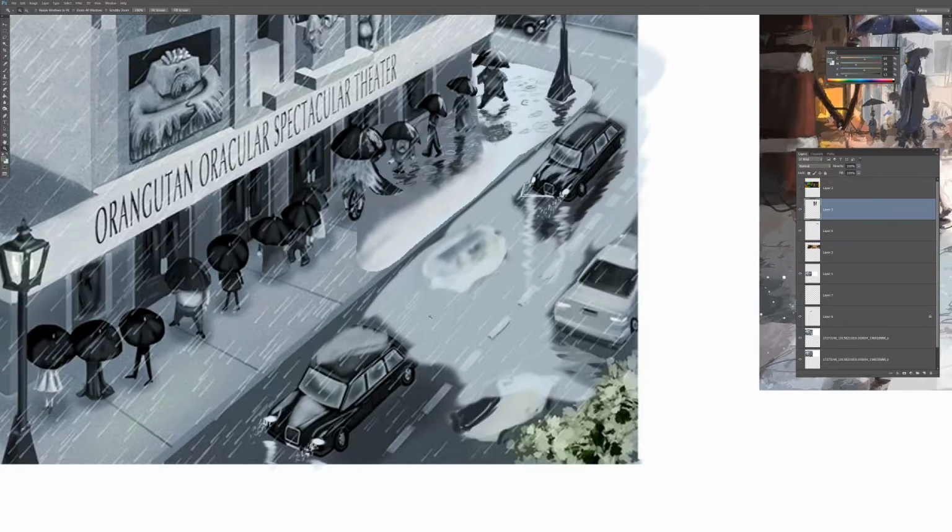Well, at least your raindrops are on a separate layer, so you can always just turn them off, or if the angle's wrong, you can just rotate them. Right now, these raindrops indicate wind, and you might not want to do that if everybody has umbrellas and they're not struggling with the umbrellas. So you want the raindrops to come straight down.